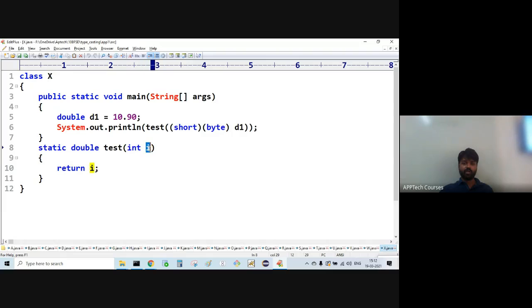Accepting is int type, sending is short type. Short can be automatically upcasted to int type. Now returning int type, but accepting is double type, that is, the return type is double. That int type is automatically upcasted to double type. Now here you'll be having the double value, 10.0.